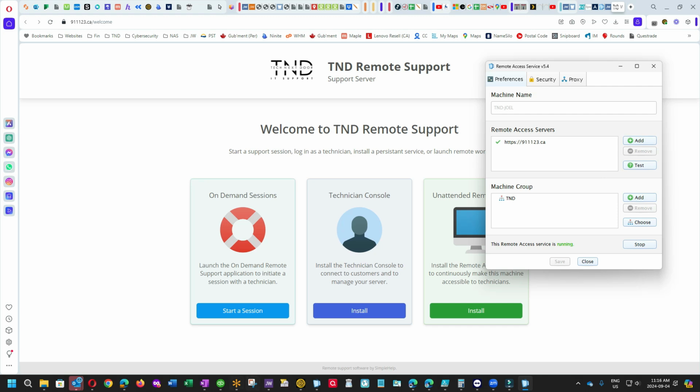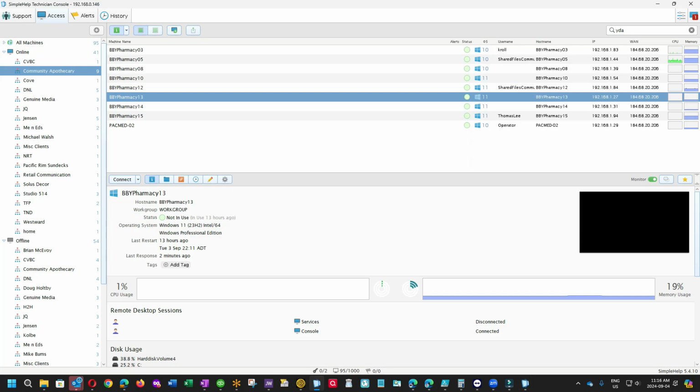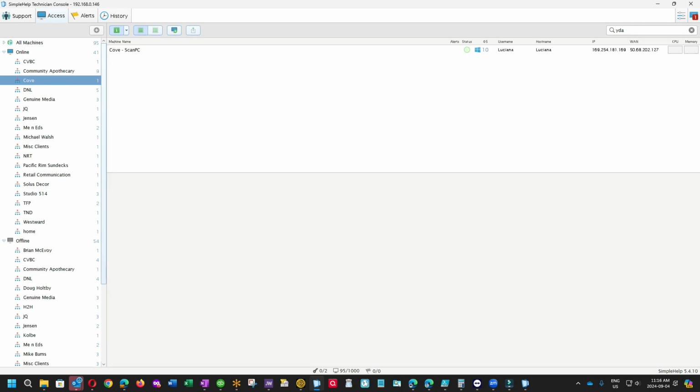You can see from the technician's console that I have a number of clients configured. Make sure you match what's already there if you're adding one that's already there. Cove is Cove, for example, Genuine Media, etc. It breaks it into online and offline, so you can see at Cove I've only got it on the one PC, so it's not installed at all there. That's something you're going to need to do when you're working on their systems. Maybe I can send them an email to that effect, just so they know what's going on.